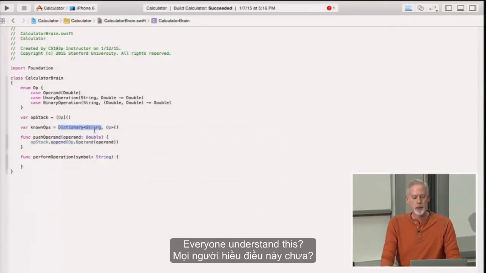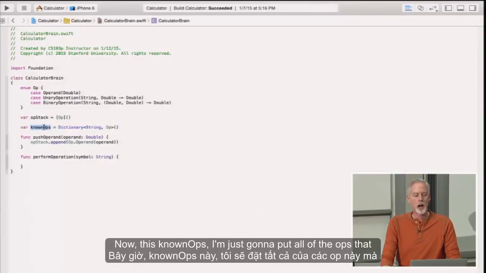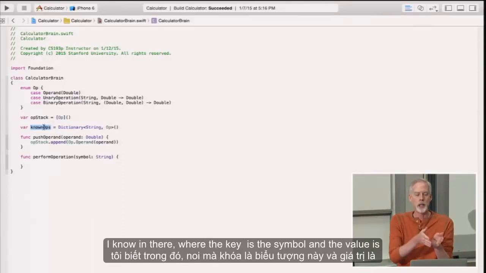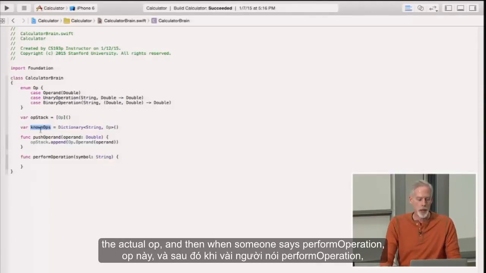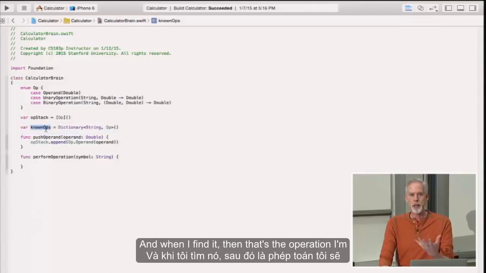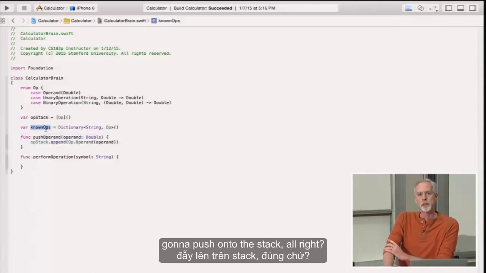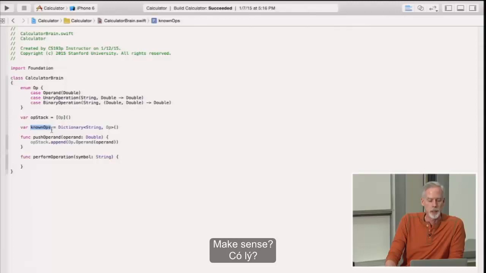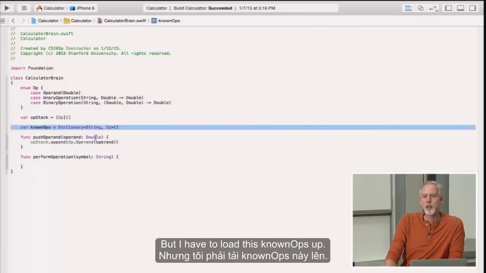Okay, everyone understand this? Now, this known ops, I'm just going to put all of the ops that I know in there where the key is the symbol and the value is the actual op. And then when someone says perform operation, I'm going to look it up in the known ops. And when I find it, then that's the operation I'm going to push onto the stack. Right? Makes sense? But I have to load this known ops up.